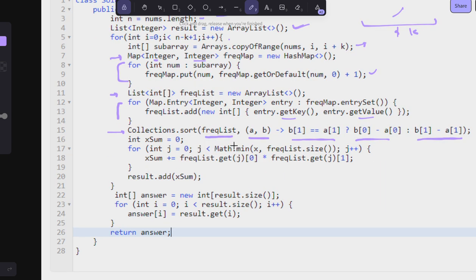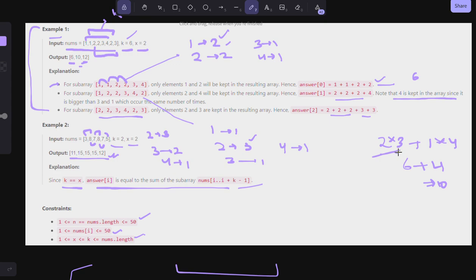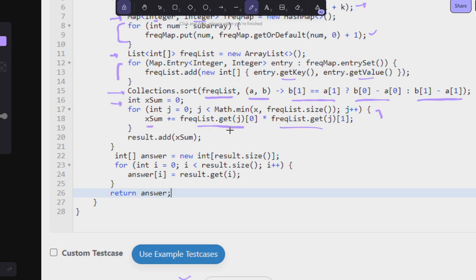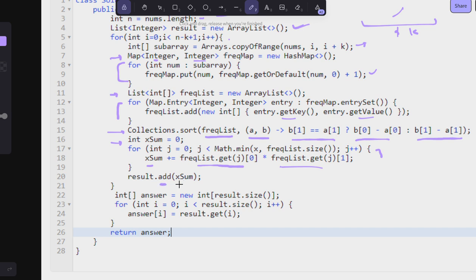Then once I have sorted all this, I create one variable xsum equal to 0. Then iterate over the elements, j is equal to 0, j is less than Math.min of x and frequencyList.size. Whatever minimum we have to take, we iterate over all the elements. Now I have to calculate the xsum, so simply frequencyList.get(j) index 0 into index 1. This step now is 2 into 3. That's what I need to do here. Then I have to add that into my result. So this is done.